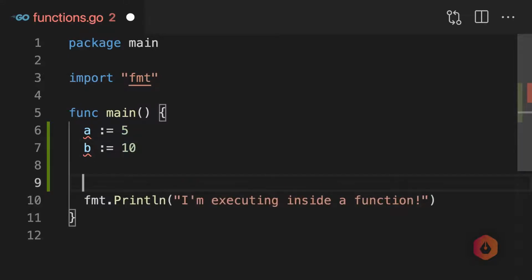Now we might want to add them together, and of course for that we could add a sum variable and just add a plus b like that, and then work with that variable. But maybe adding two numbers together is such a common operation, which we perform so often in our code, that we want to define a short custom command, which is in the end what a function is, that we can then re-execute over and over again, and we don't have to write this code over and over again.